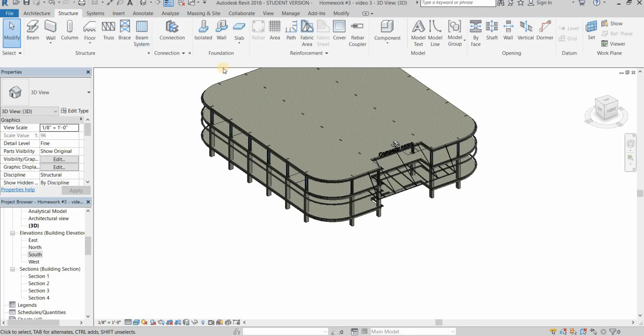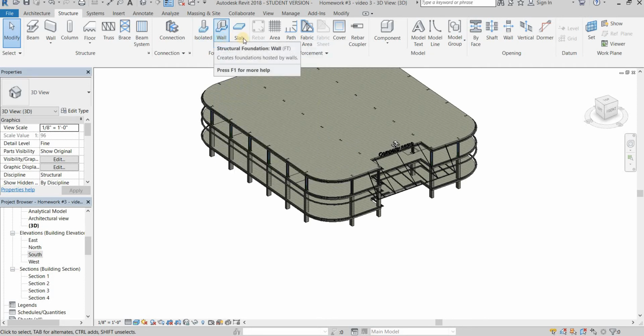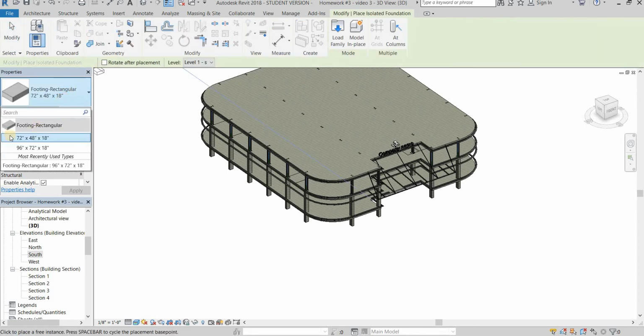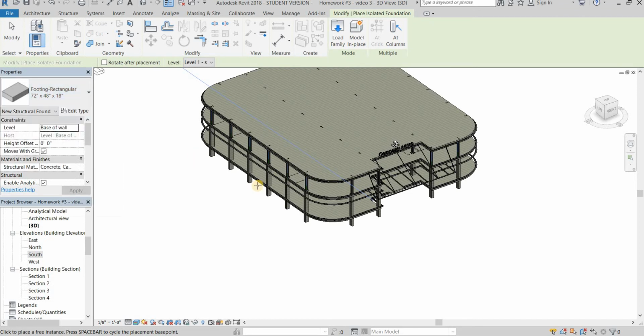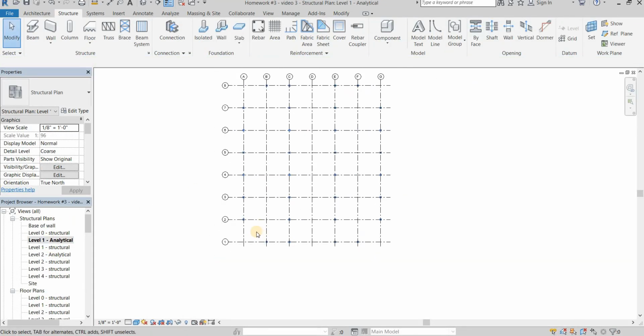To do our footings, it's something straightforward. We go to Structure, and in our case we will just have isolated footings. So I can have a wall, I can have a slab, but in our case we will just have isolated. And then you can select the footing you want. I will click here, for example, and then it's easier to insert them in a structural plan. So just click here.